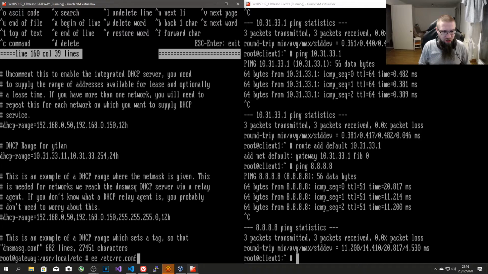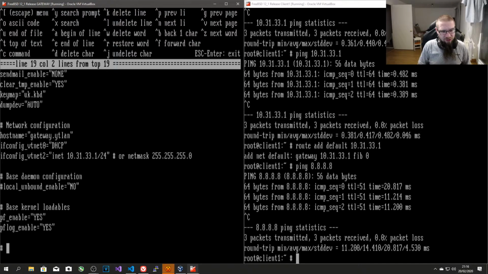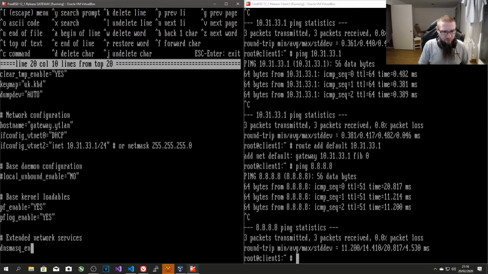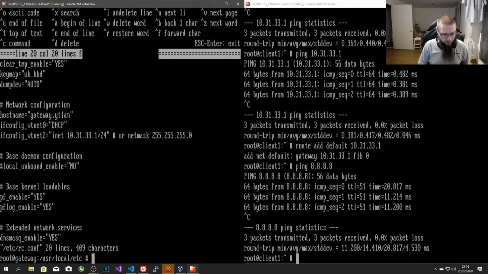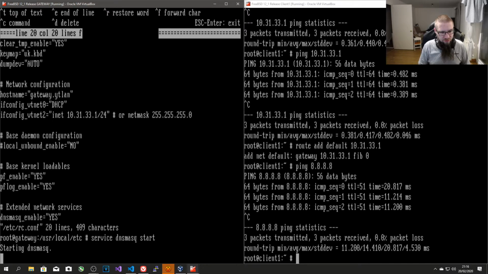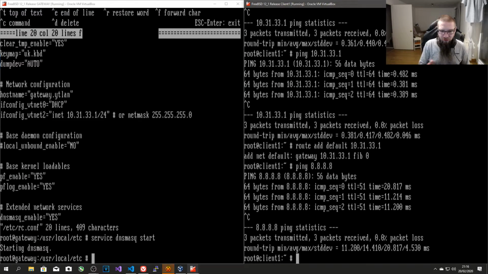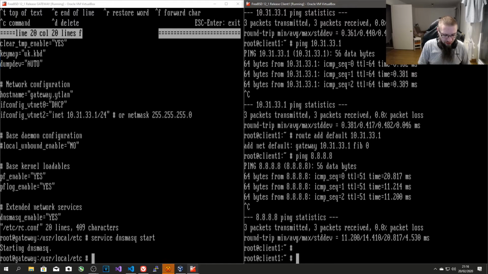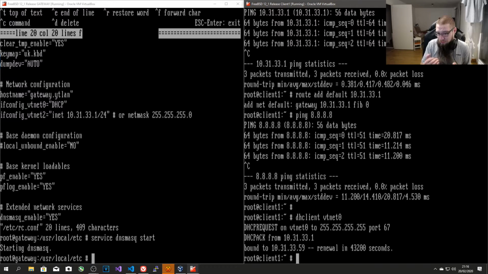And we are going to go into rc.conf again, and add a section for extended network services. And we are going to enable dnsmasq, which is dnsmasq_enable equals yes, like so. And we are now going to start that service. And boom, she's there. Now what this means is I should be able to go to my client machine here and do a dhclient vtnet0, and it should get an IP address and everything else, which it did.